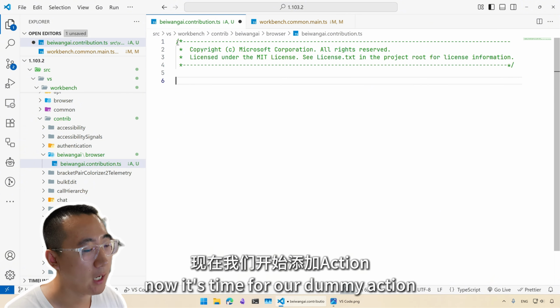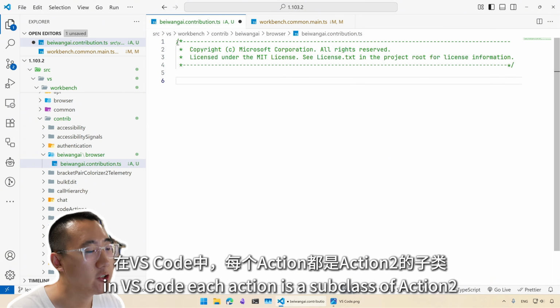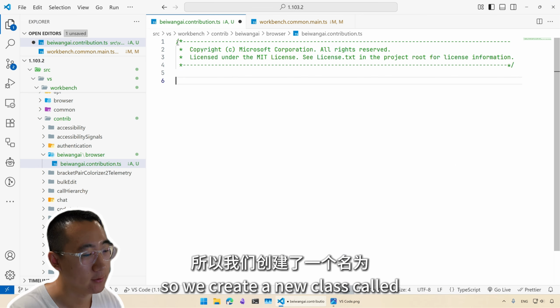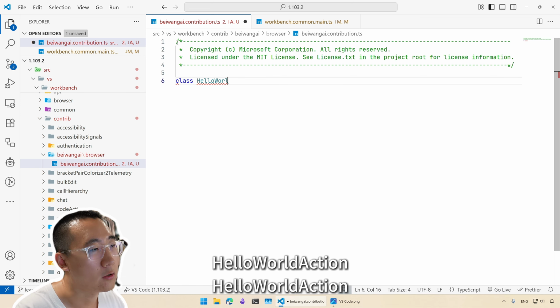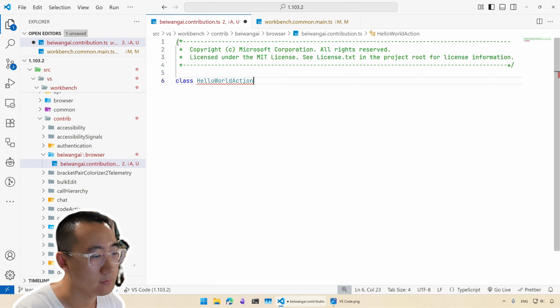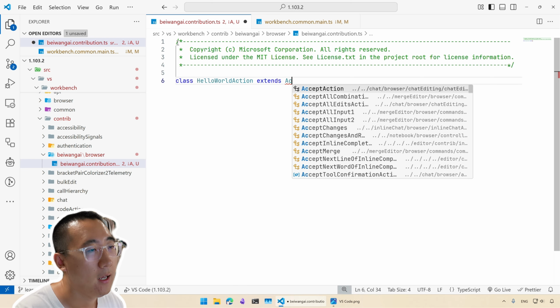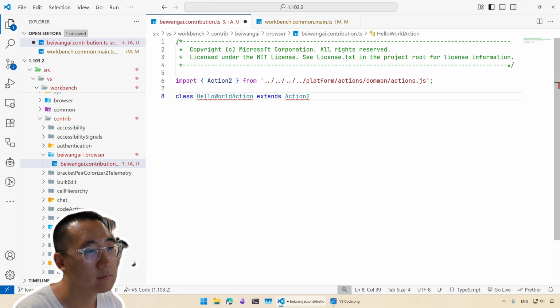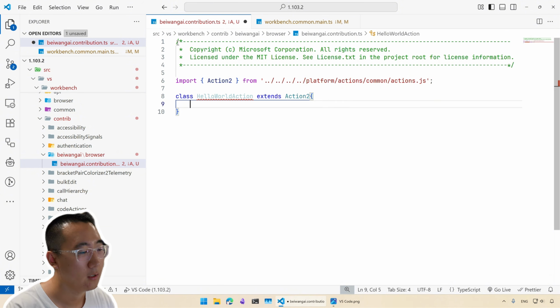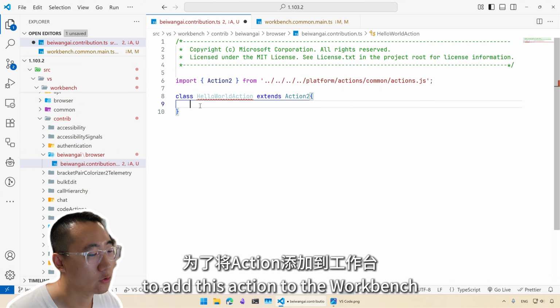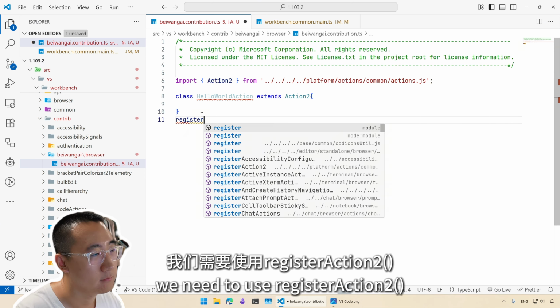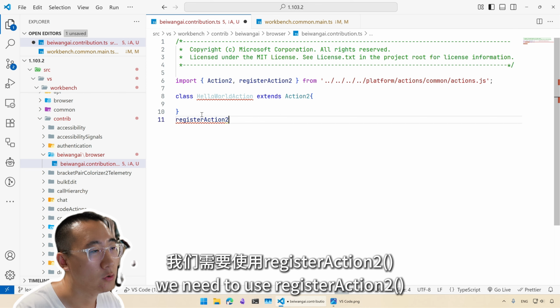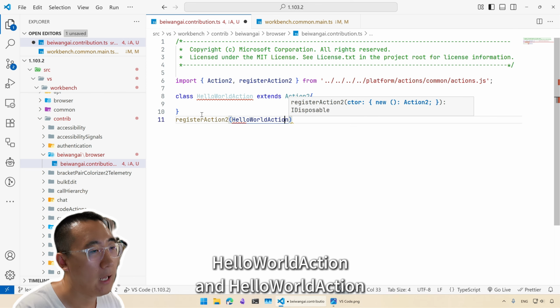Now it's time for our dummy action. In VS Code, each action is a subclass of Action2. So we create a new class called HelloWorldAction that extends Action2. To add this action to the workbench, we need to use registerAction2 and the HelloWorldAction.